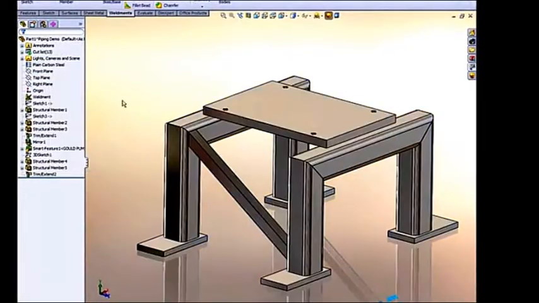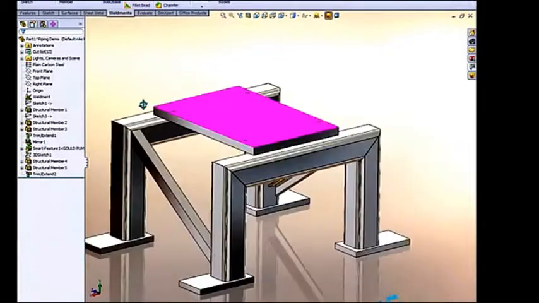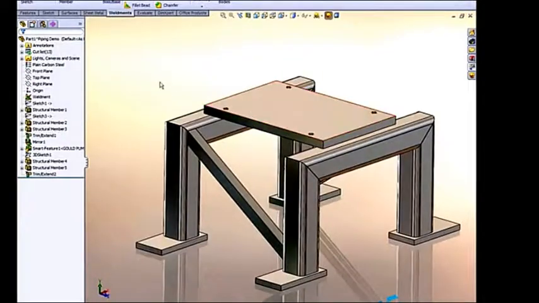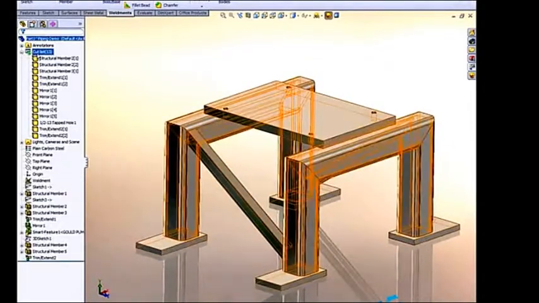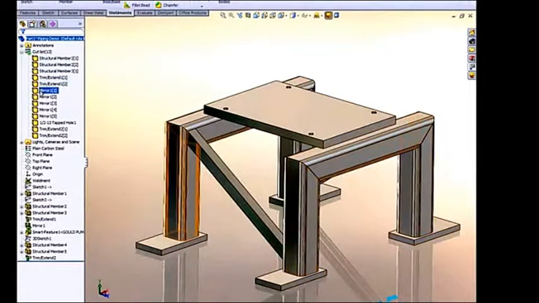Next we'll apply a material. Now not only does this change the color, but also establishes all the mechanical properties such as density and all the structural properties for analysis. Let's take a look at the cut list.